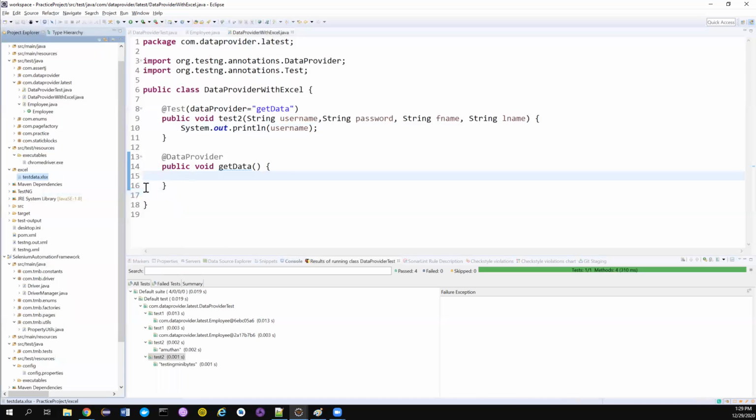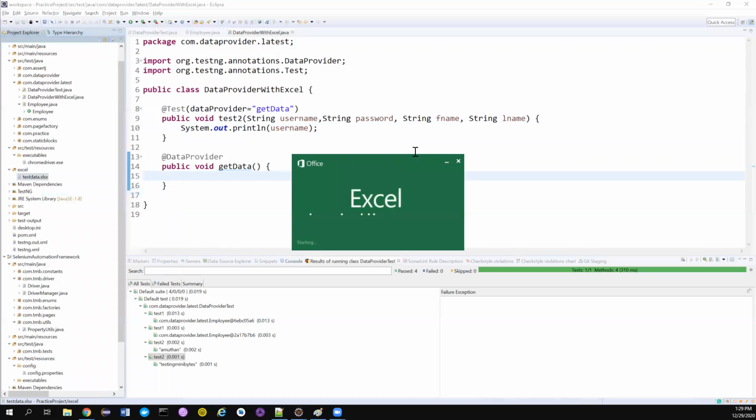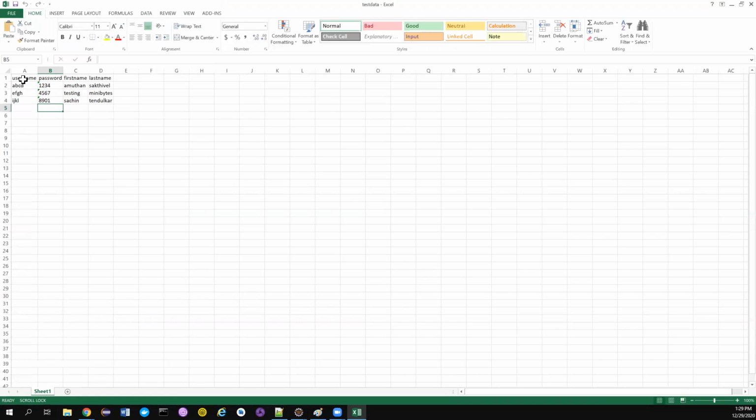So let me open the Excel sheet and see what we have in it. It's going to be really cool, guys. If you notice, we have username, password, first name, and last name, which we want to feed to our test case. Maybe we have some test case where we want to enter all this data and then click on submit.